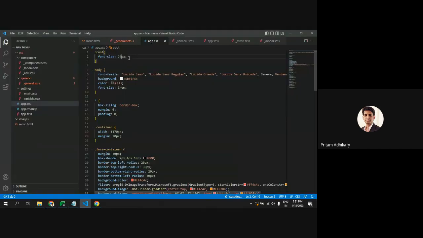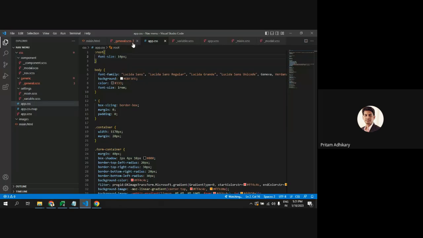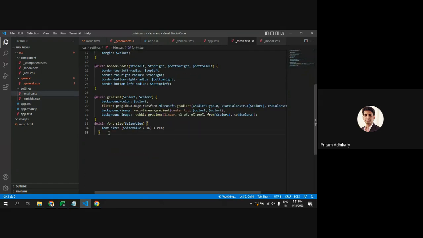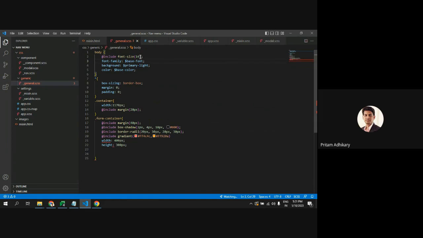If I mention 16 here, it is 2.5 of 16. That means 40 pixel. So whatever I have used in font size, the value 16 is divided by 16 and then rem is added. If I maintain 16 here, it will be 1 rem, and that will change comparatively to whatever we mention on the root.